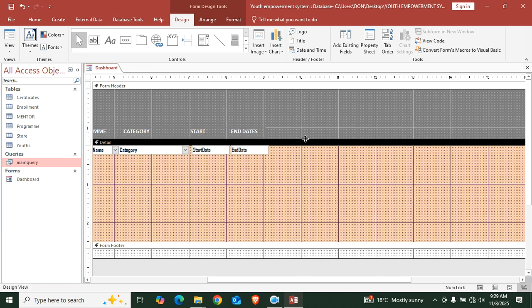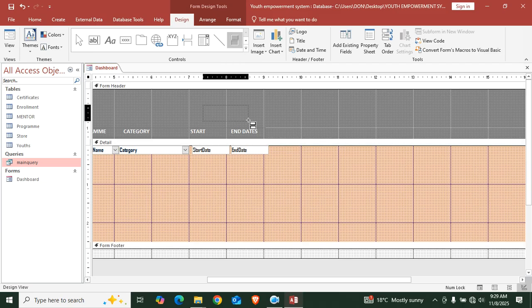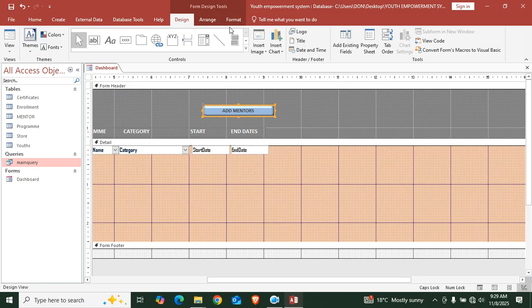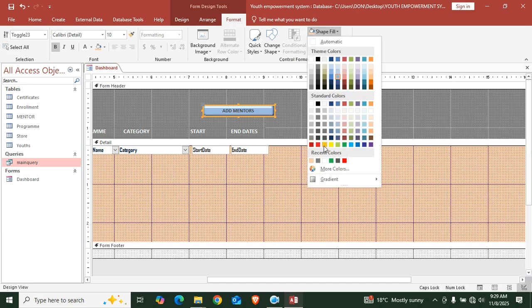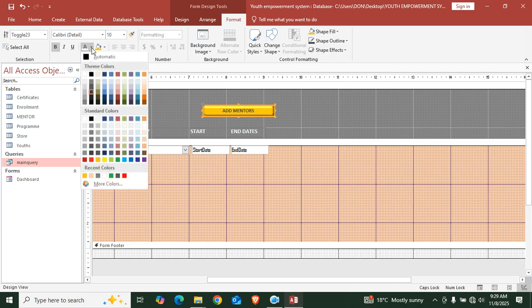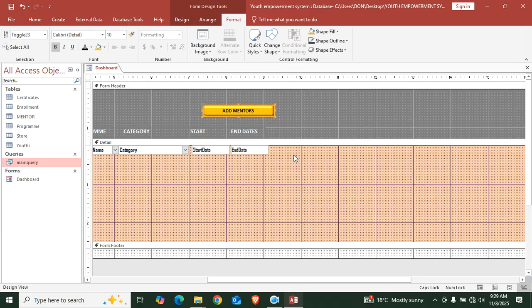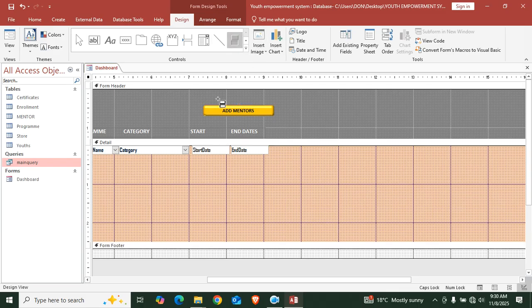So here we need a situation whereby we can add a button. So go to this point, this is the toggle button, draw a toggle button here. You can call it mentors, and just say add mentors, then change the color of this button, go to format, you can give it some different color like that. So when I click this button, it should display the mentor details when I want to add them.